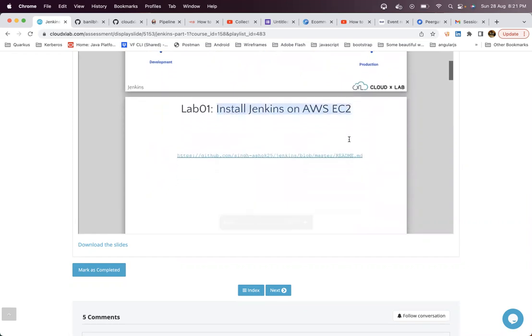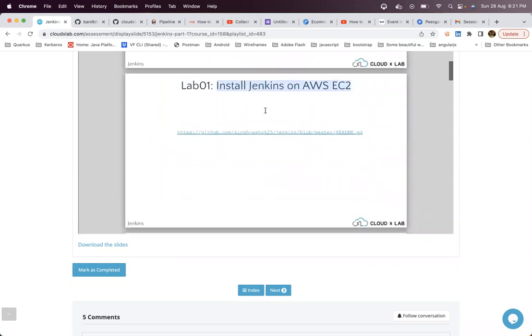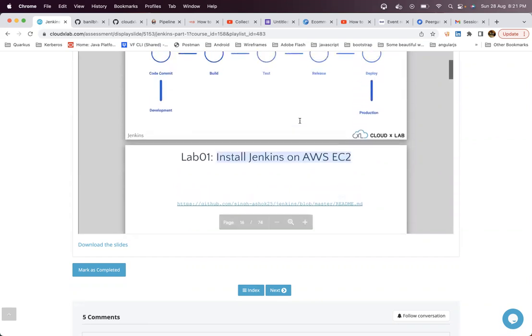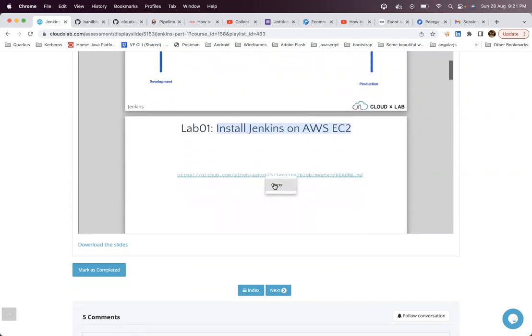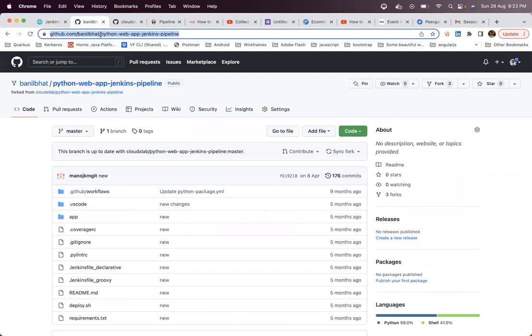So whatever we have achieved using Travis, we will try to achieve the same or more using Jenkins today. Okay, so the first step is to install Jenkins on AWS EC2 instances. How to do that? We already have a repo which clearly helps us in creating the Jenkins installation, so we'll go through that step now. I think this is the repo.